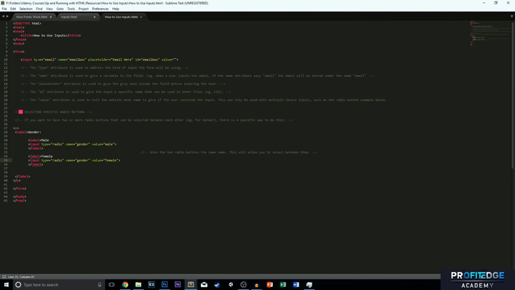So the first one is the type. You saw in the previous video the different types of inputs, and there are many, many different types. But this is where you actually identify what type the input is. So here, between these two quotations, you would put the type: email, password, radio, checkbox. Whatever the type of the input is, you would put it here. Because this is email, I put email.